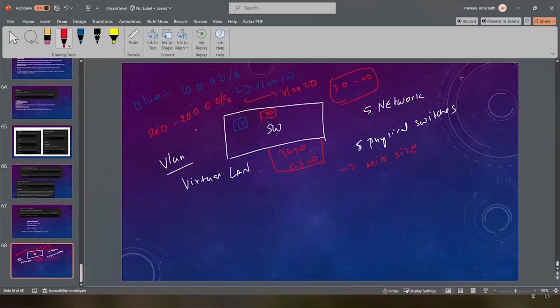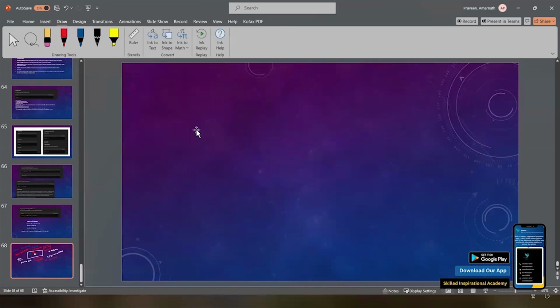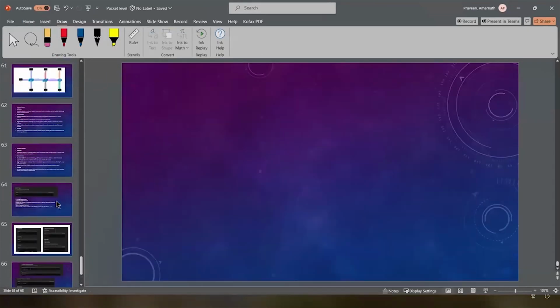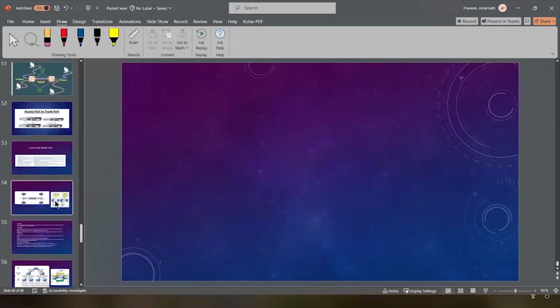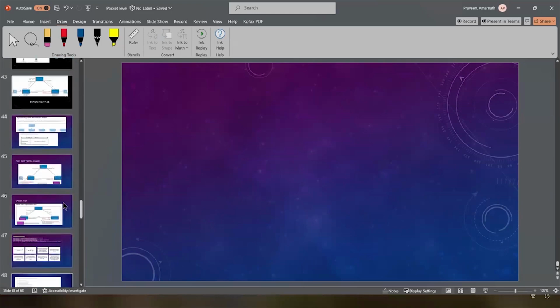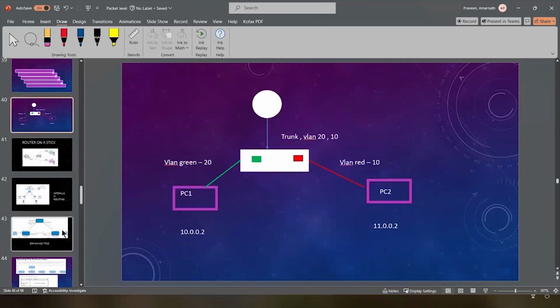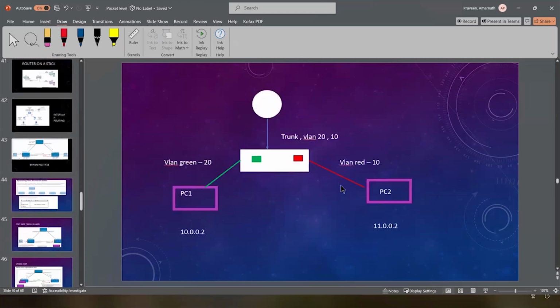And coming to that, what is 802.1Q and what is the ARP table and what is the CAM table and what is a broadcast domain, what is a collision domain? There are different key points in layer 2. Let me scroll my diagram. This is a very simple representation of VLAN. So we'll go VLAN by VLAN.